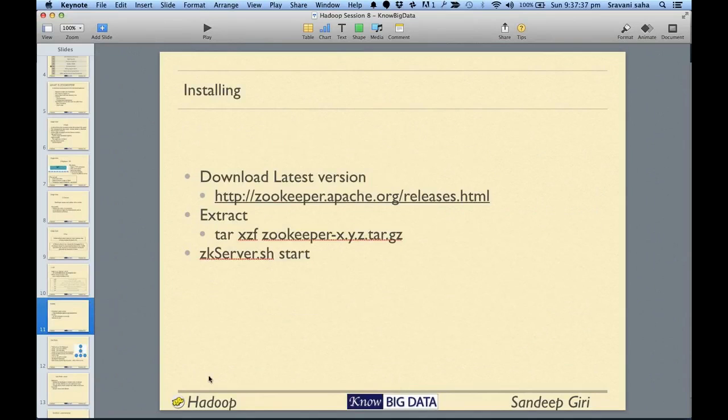Now, if you want to install Zookeeper, you can simply download it and extract it. The simple installation of a single node is fairly straightforward, but installing on a cluster takes a fair amount of effort. So I strongly suggest you use Ambari to install Zookeeper in your cluster. By default, when you select services, Ambari will install Zookeeper.